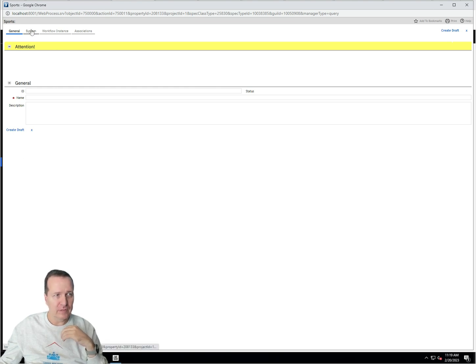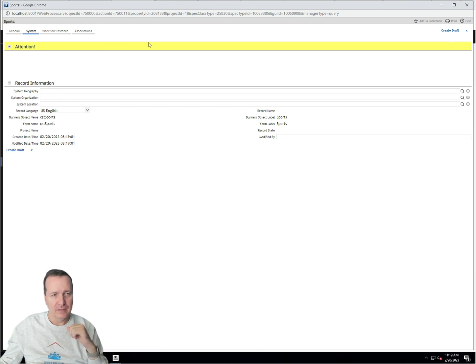The system tab is also going to have it as well, since we copied the system tab from the general tab. So the first thing that we notice that we need to fix is this attention section. Let's go ahead and do that.